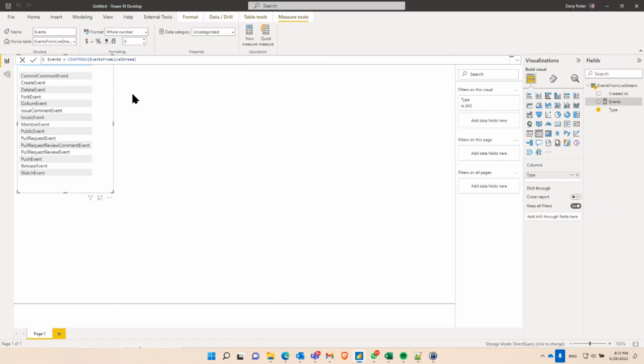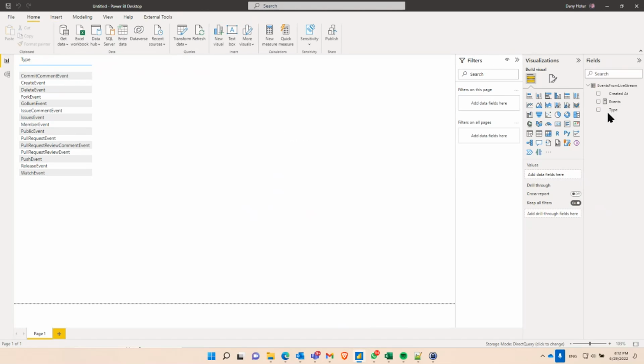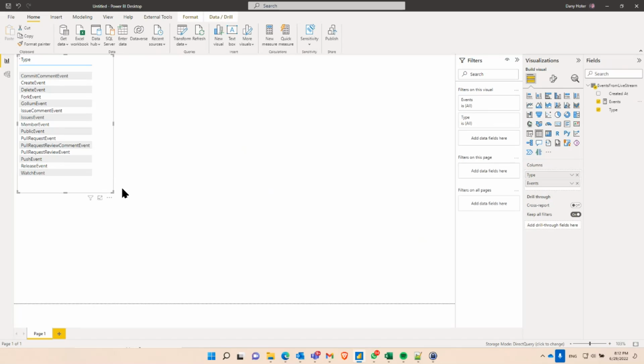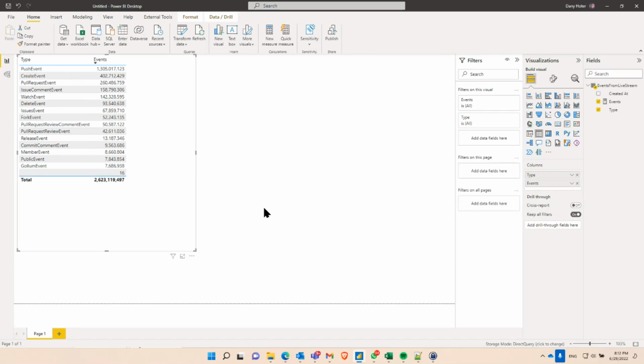And I will just format it with a comma. It will be readable. And now I can just drag the measure to the table. Now it goes and sends, and I will sort it. So we'll see the bigger ones. So we see that there are 2.6 billion rows in the table. The one event type with more than anything else is push events, and it goes down. And there are even 16 rows with an empty type.